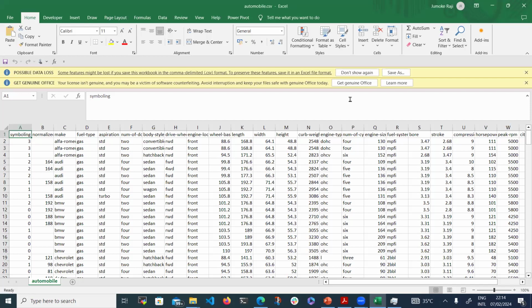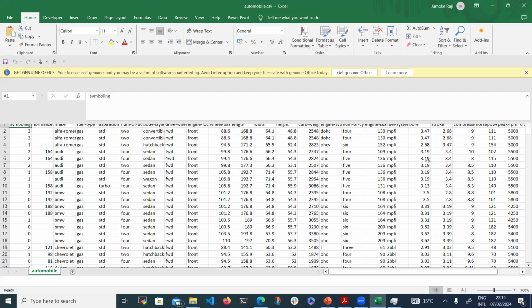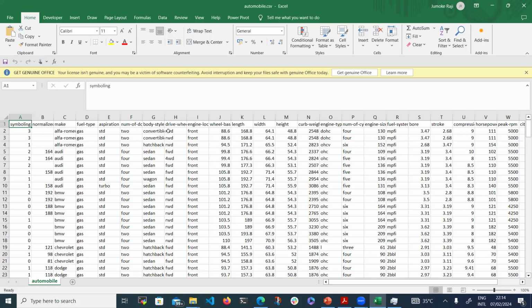Now, take a look at this data. When you look at the heading, you will notice it has to do with fuel, engine size, which gives you the idea that this data is car related. This is an example of an automobile data set.